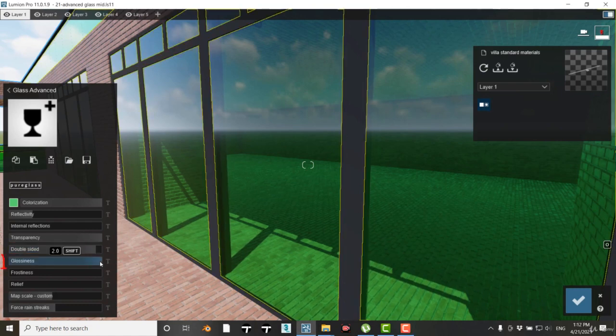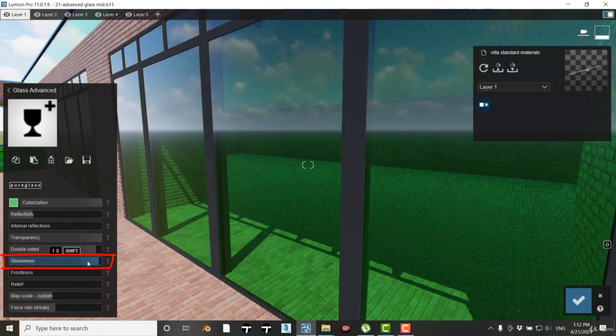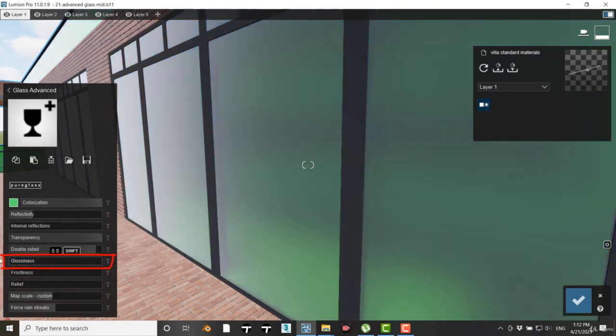Next slider is glossiness, and that controls the glass if it has glossy and shiny reflections like that, or matte and blurry reflections like that.